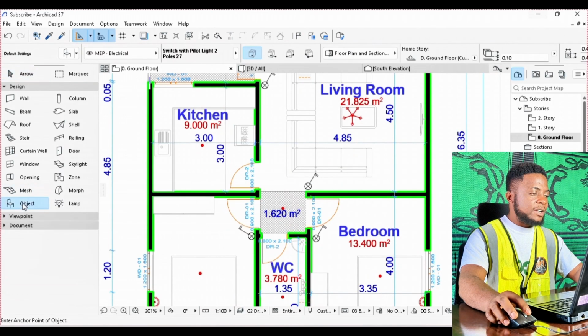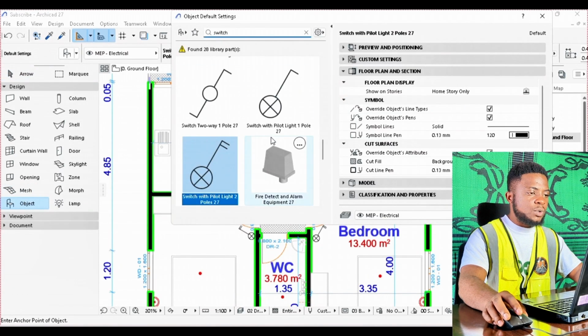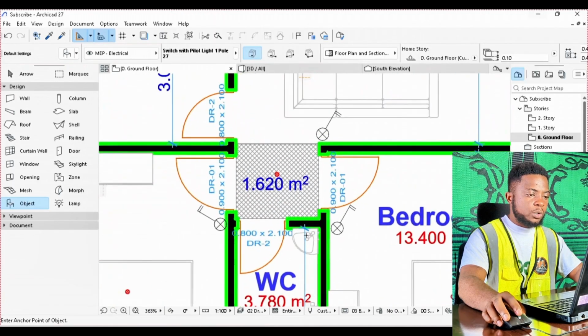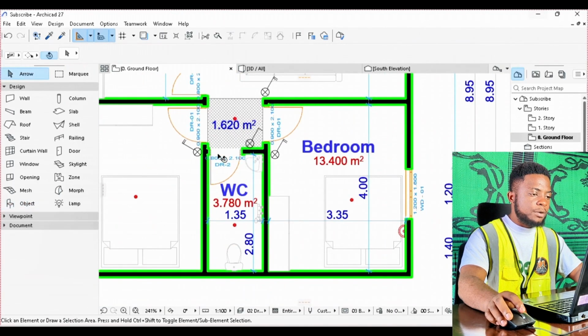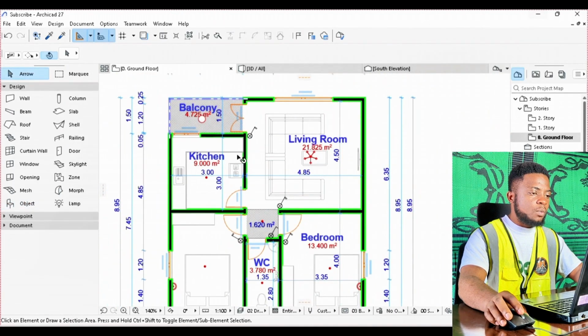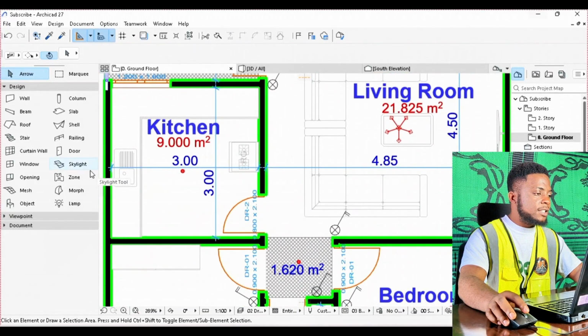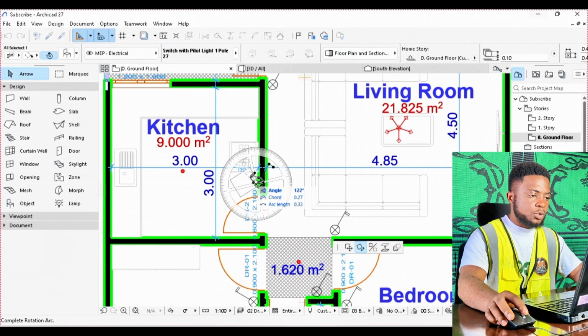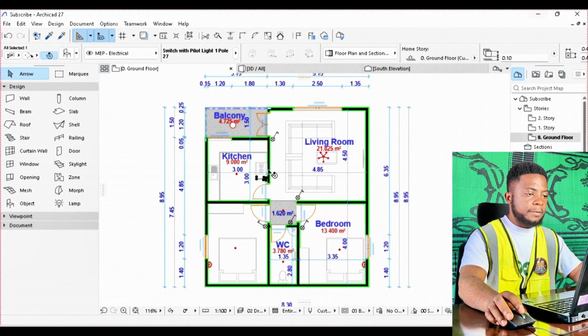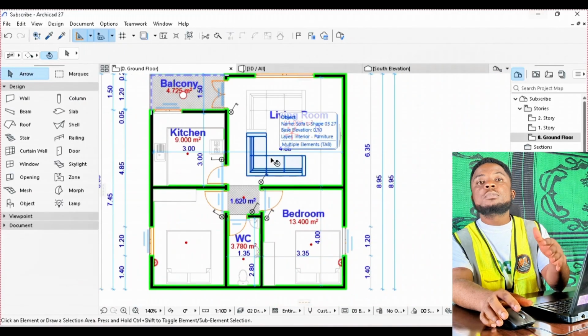Then we are going to navigate back to objects. Instead of choosing two-way switch, we are going to choose one-way switch. So we need one-way switch here, so that we are going to on the bulb in the toilet. We equally need a one-way switch inside the kitchen. So we are going to place a switch here. We just have to rotate it to make sure that it's okay. And then after placing switches, we are going to move to sockets.